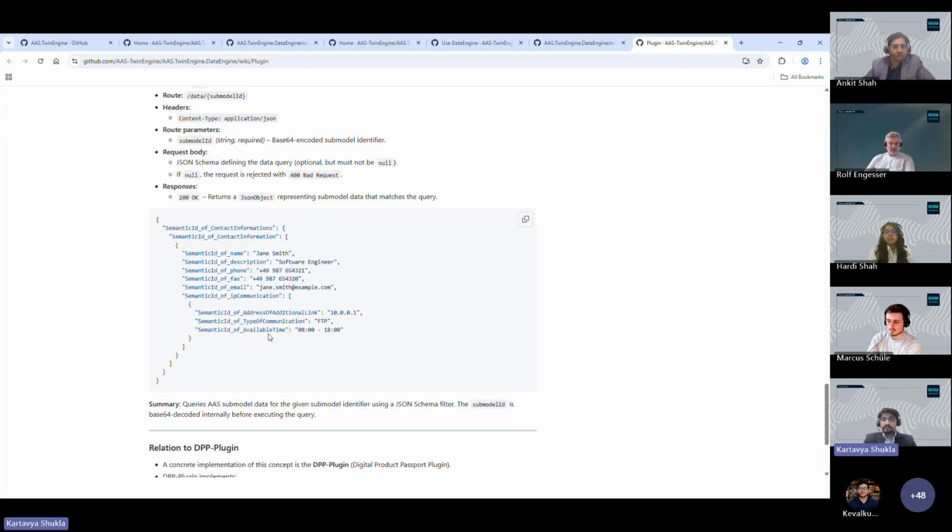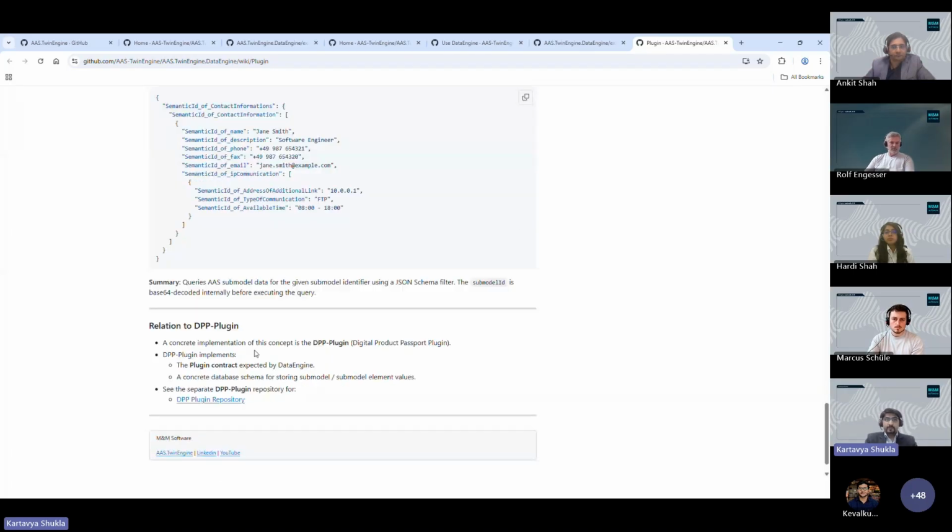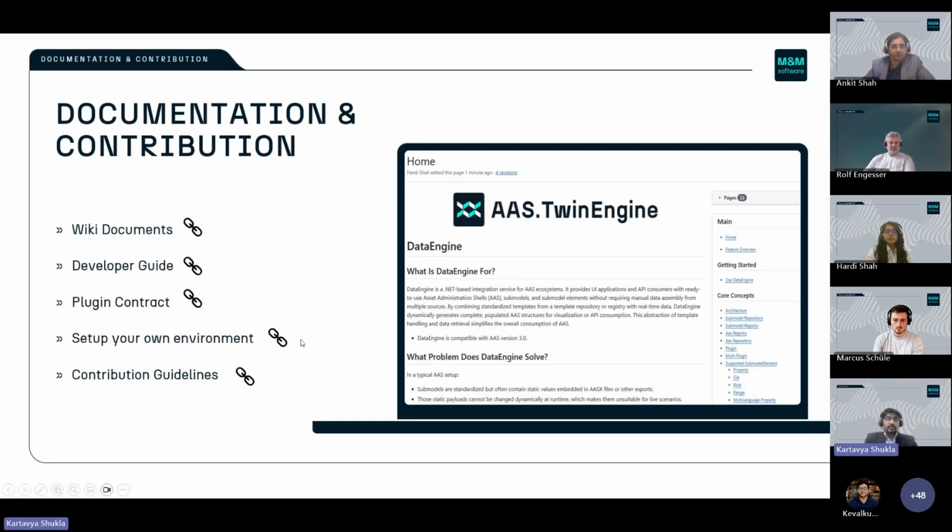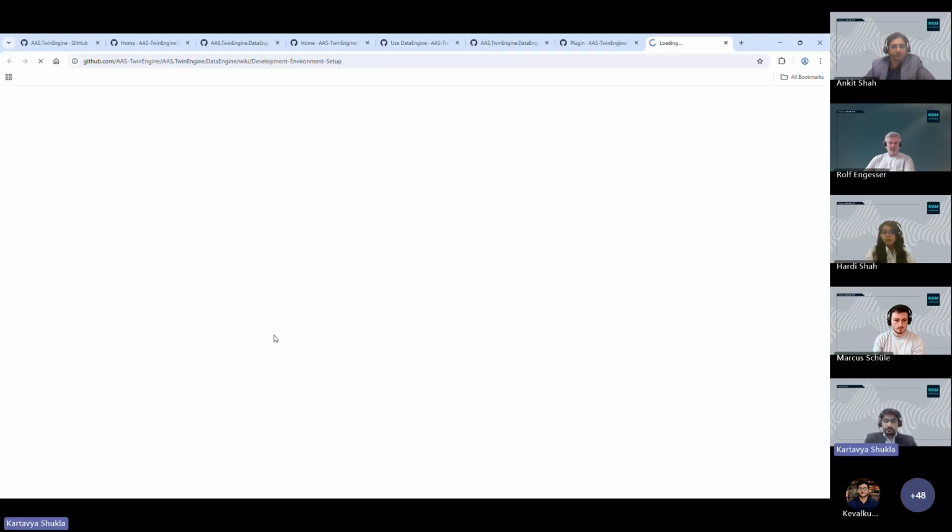And the concrete implementation of this concept is the DPP plugin, right? And it implements the plugin contract expected by data engine, a concrete database schema for storing submodel and submodel element values. Right. The next point is how can I set up my own environment as a contributor? Let me take you through that as well.